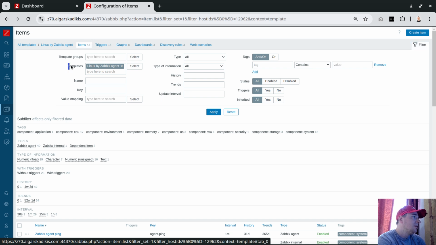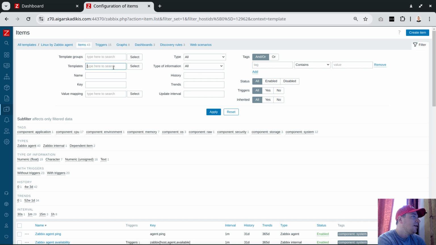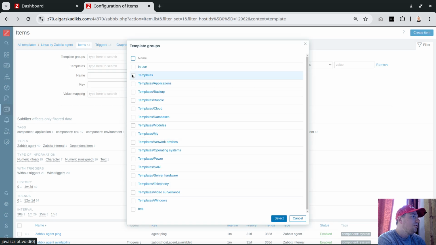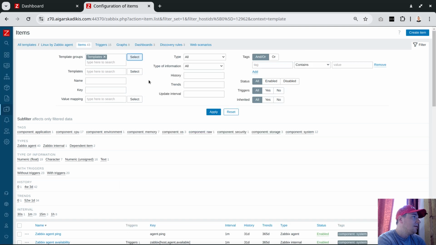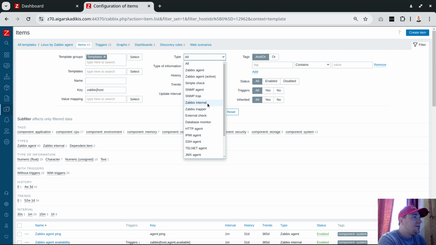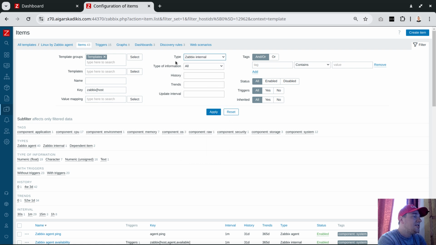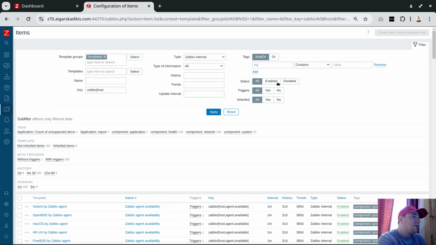What we can do is clear the filtering here, target the whole templates group, like all the templates, and then in the item key I can put zabbix[host, and the type is Zabbix internal. So this is an internal item which is responsible for recording and tracking when a device goes down and when it comes back to life. It is one of the items which can help.